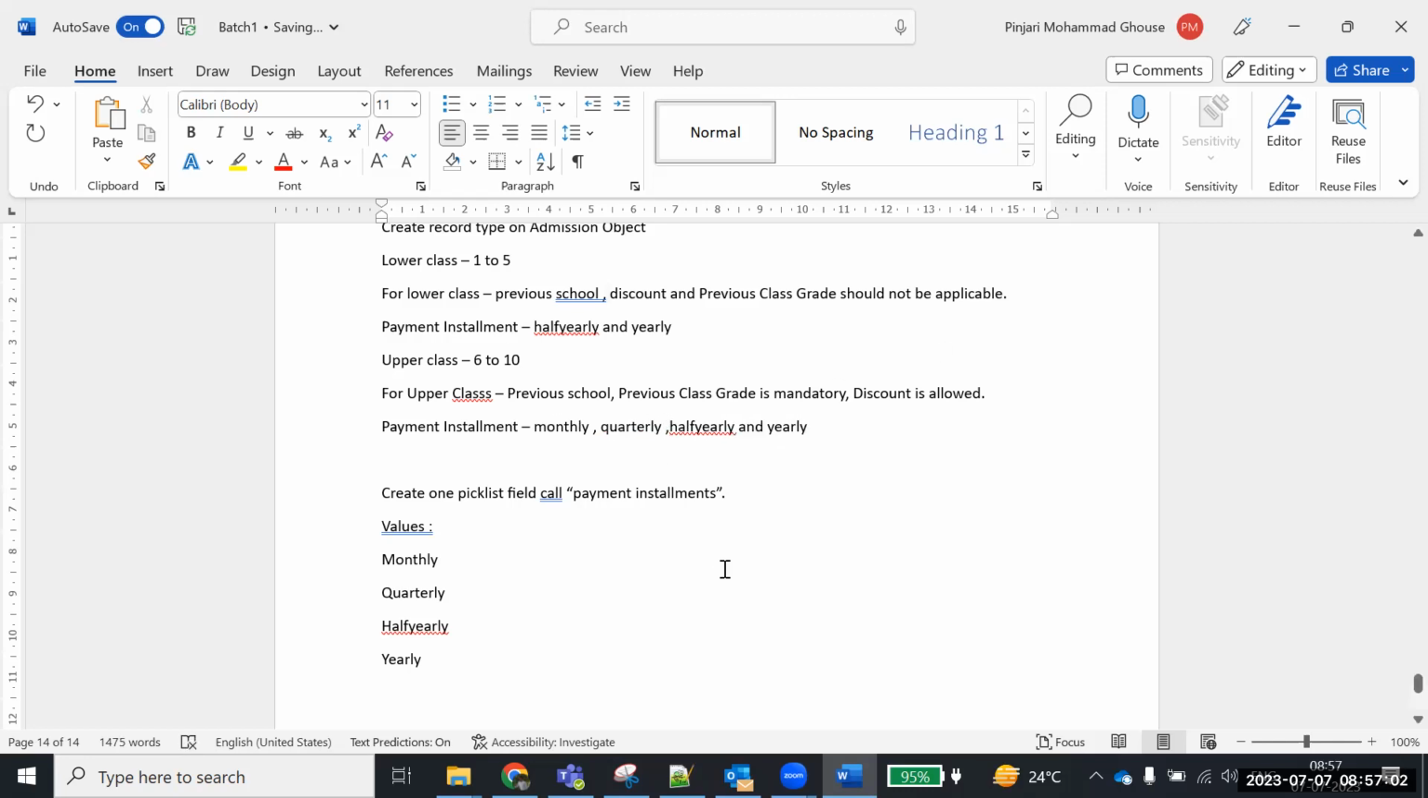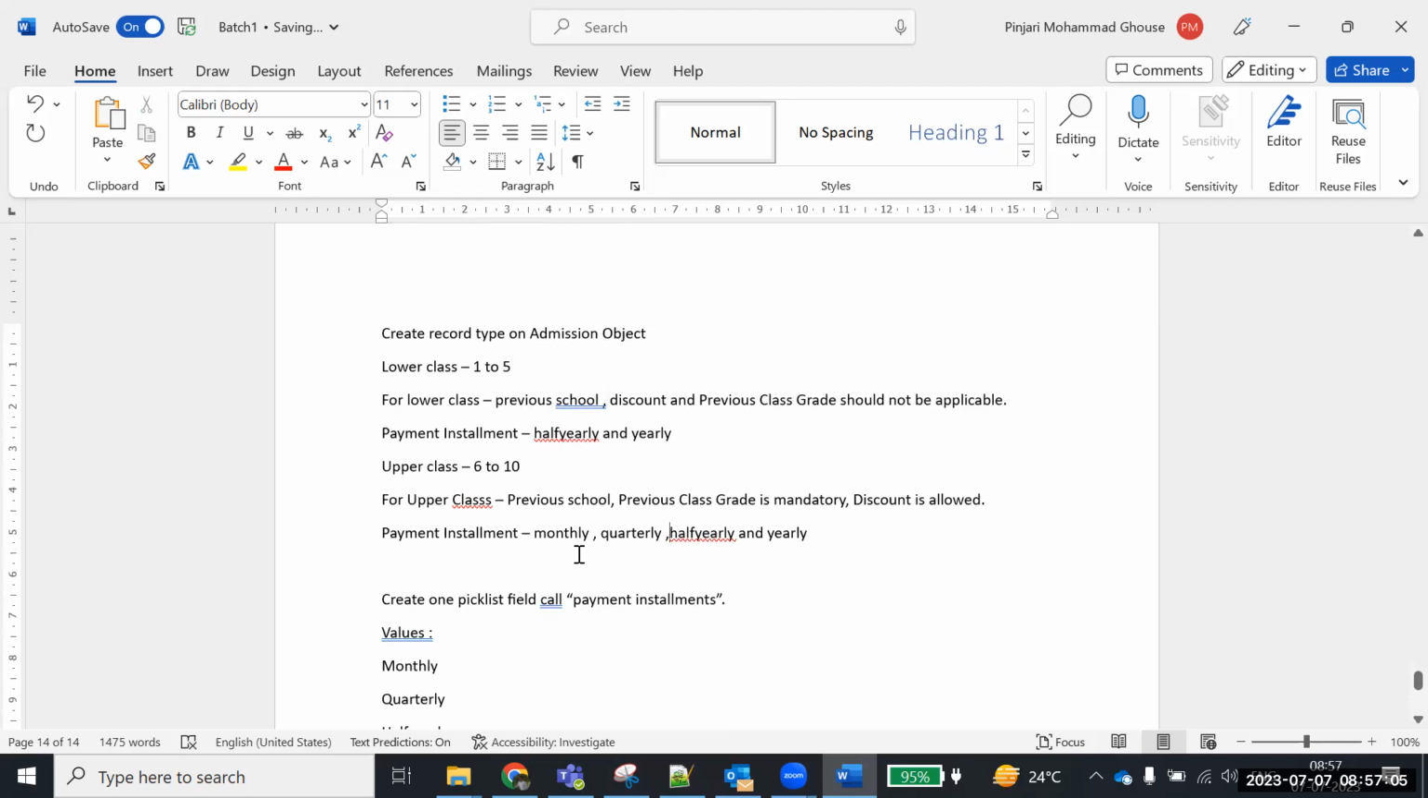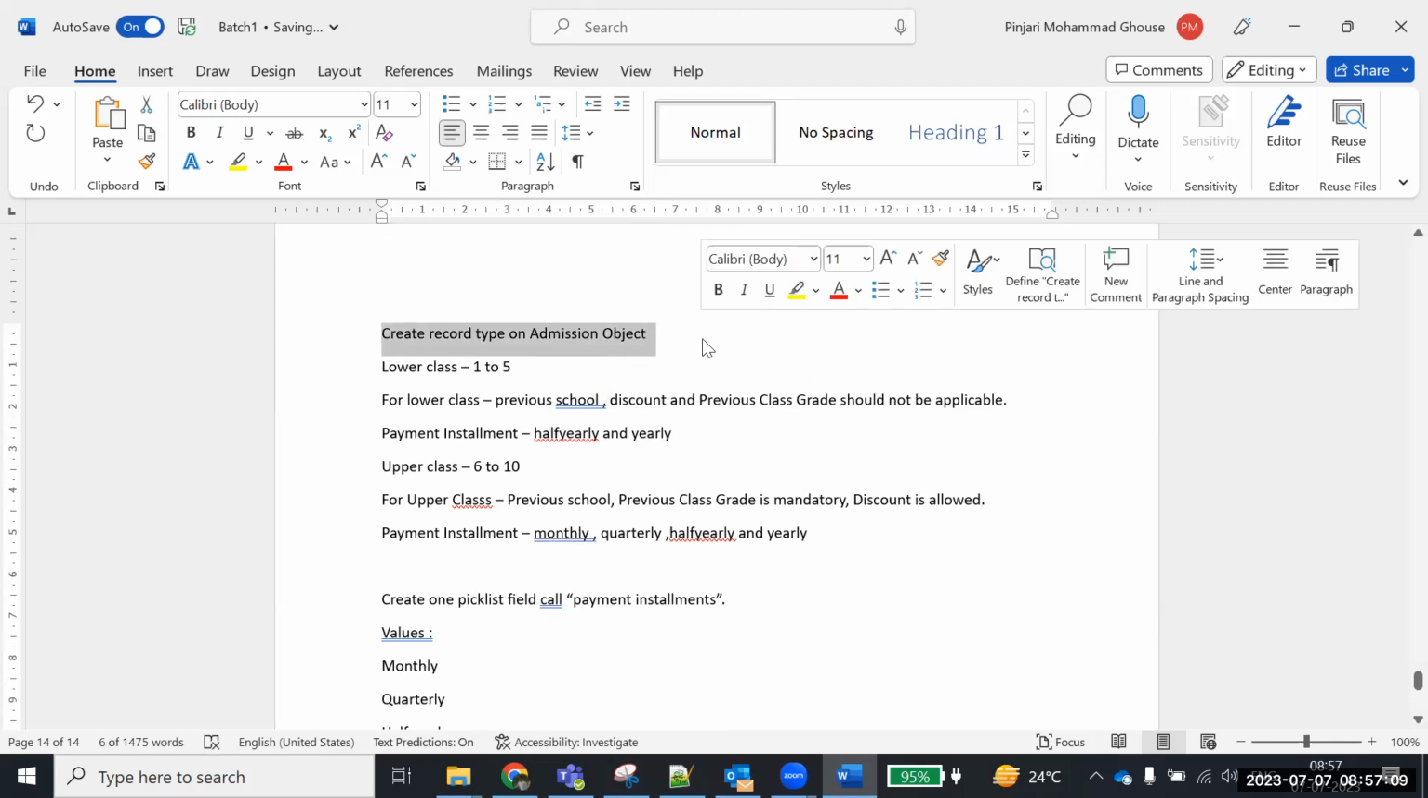All should be available. Okay, let's do this one. Got it, right? On the admission object, it currently has only one layout. First you need to create two layouts: a lower class layout and an upper class layout. You can modify the existing layout, and then create the other layout.